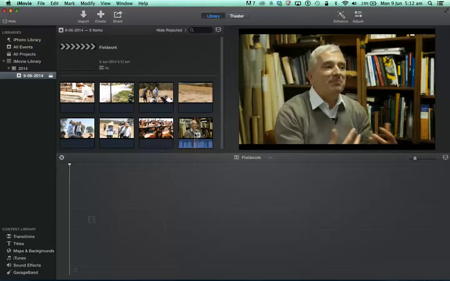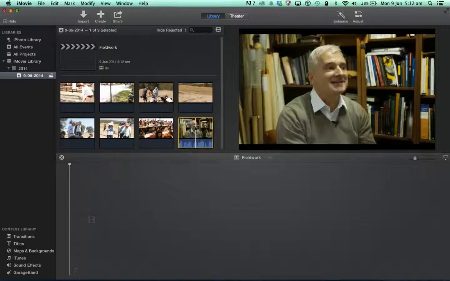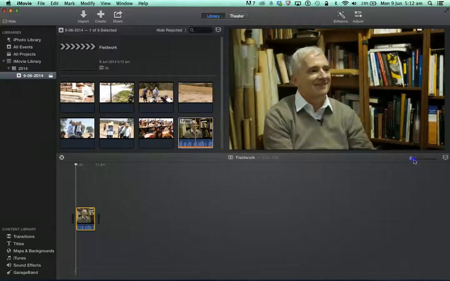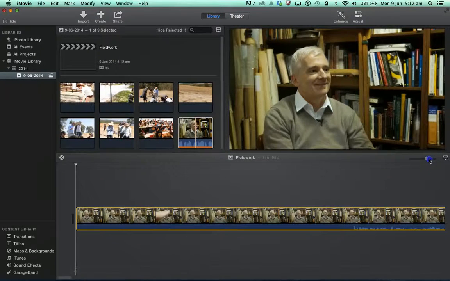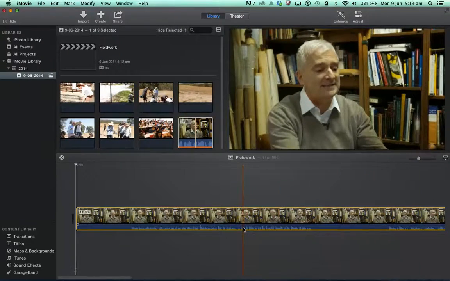The first thing I'd like to do is to select this clip which has the audio waveform, which will be the basis of our edited piece. I can double click and it selects the whole clip, and then I can simply drag and drop into the timeline. I also have control about how zoomed in I am here, and you can see also there's a representation of the audio waveform.